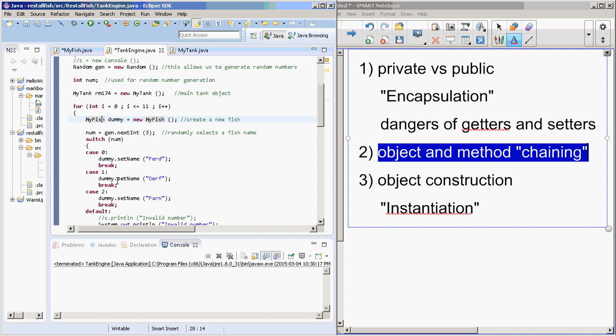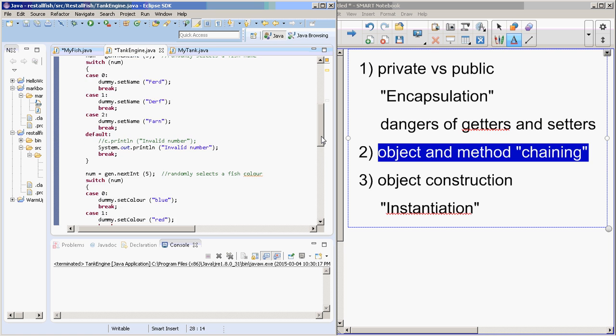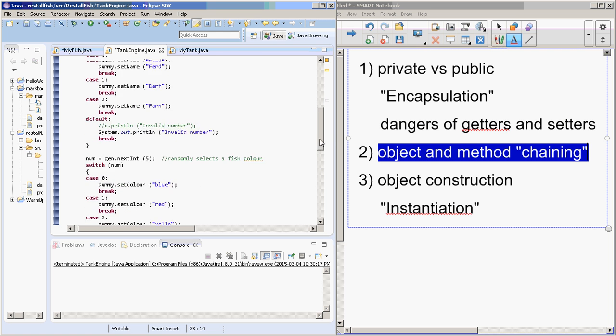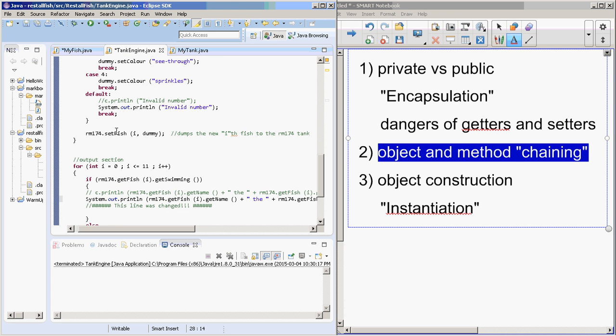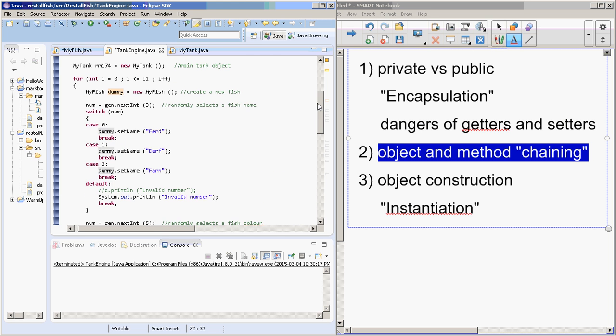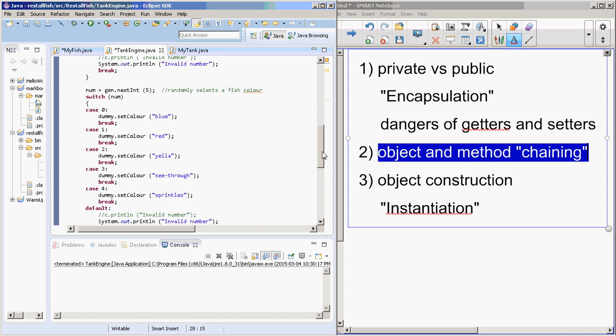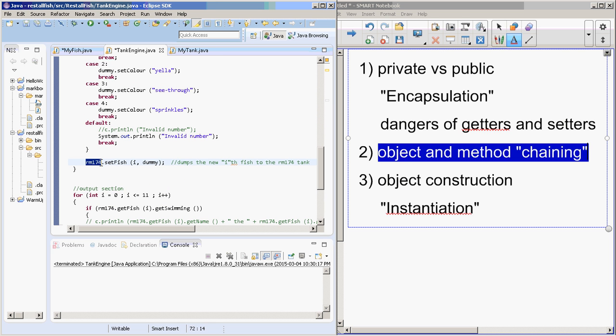So what was going on here? Well, we were making all these dummy fish. This was setting the name, and this was setting the color of the fish. And right there, the set fish actually used the counter of the for loop and dumped that dummy fish into the tank in place I. So the object was made up here, but then it was assigning it to the earlier object right there.